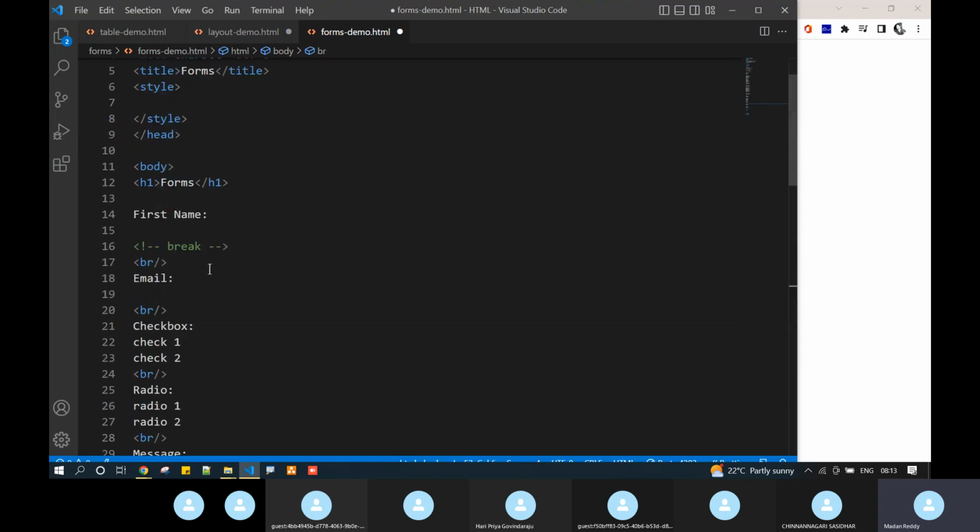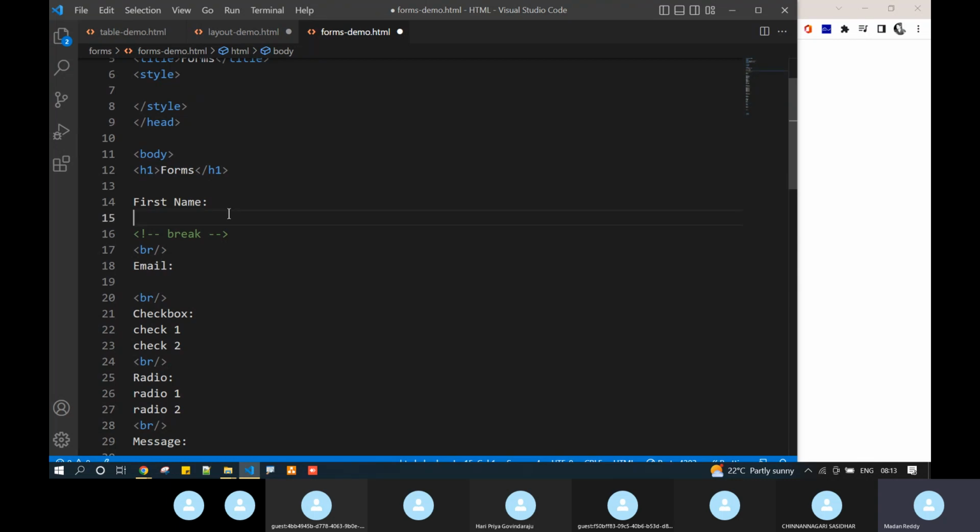So these are the basic information we have to give to companies, like first name, last name, your email ID, your password, your date of birth in the form of a calendar, your habits, your gender, everything. Also what is our feedback about the company, everything we have to give to the companies. How are we going to maintain that information in HTML? We are going to maintain it by using the form.